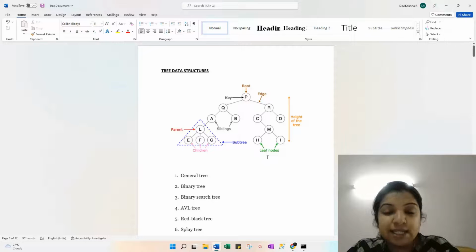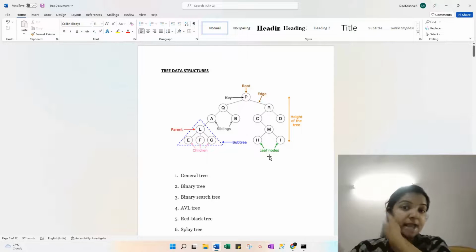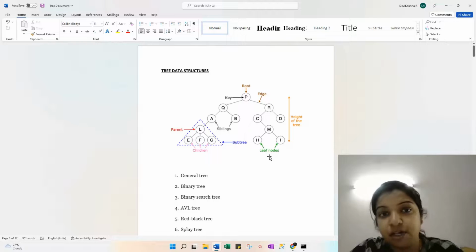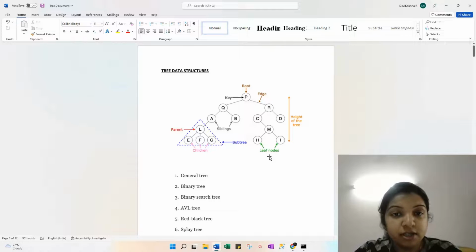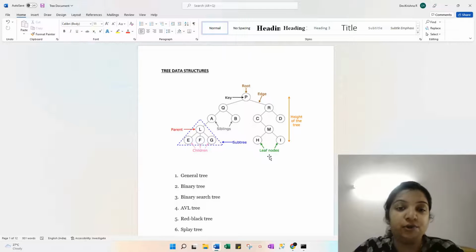And one more thing, the leaf node. Leaf node means the ending nodes are the leaf nodes, because there is no further child node from that particular node. Then we can say that it is a leaf node.